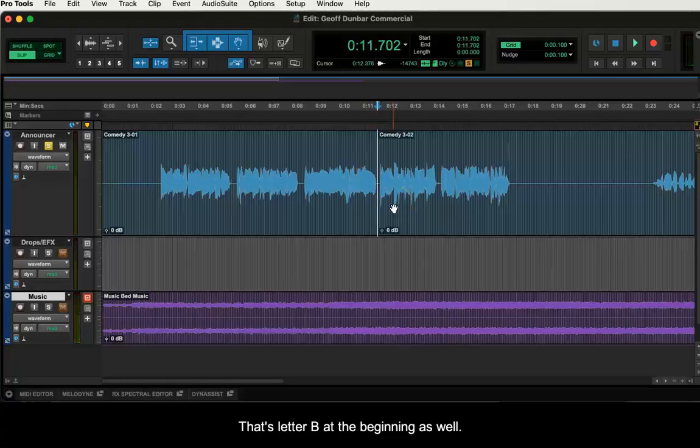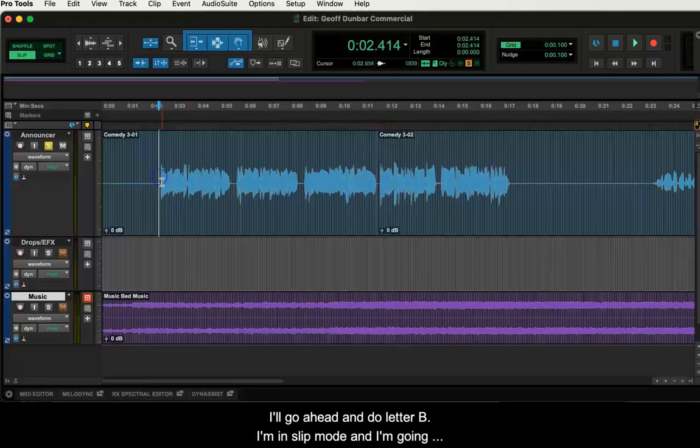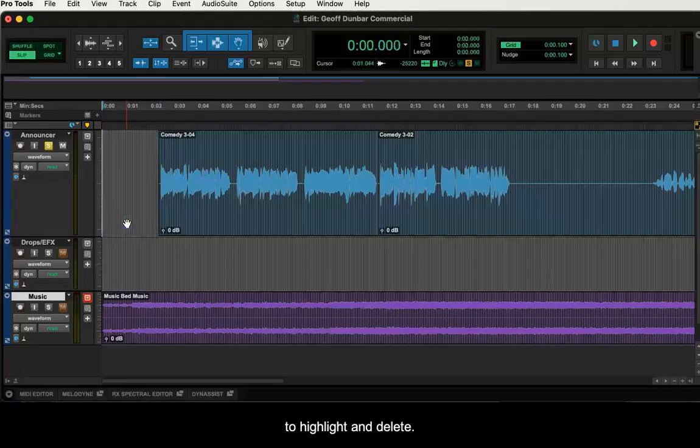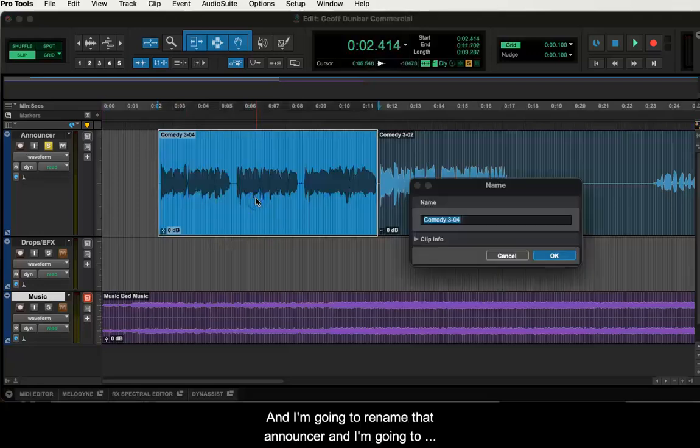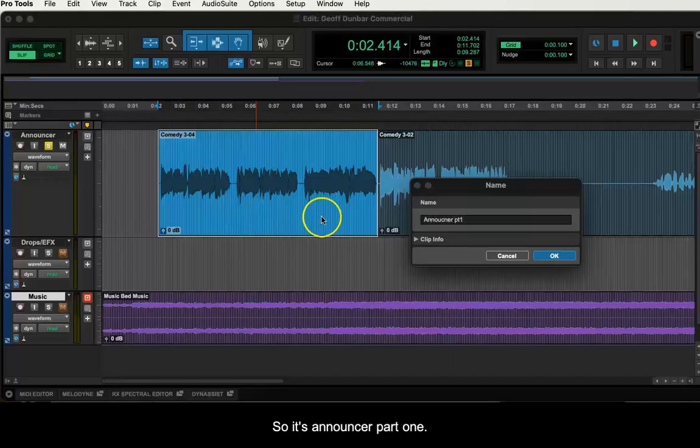That's letter B. At the beginning as well, I'll do letter B. I'm in slip mode, and I'm going to highlight and delete. That was just getting rid of that blank space. And so this is the announcer. I'm going to double click with that hand, which is the grabber, right here. And I'm going to rename that announcer. And I'm going to call it part 1 because I know he comes back in. So it's announcer part 1.